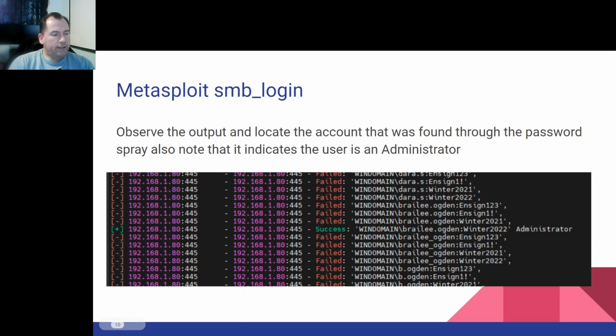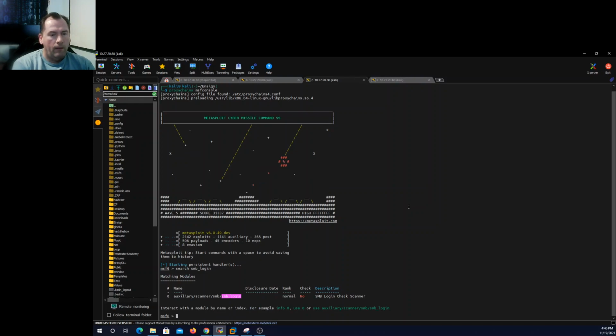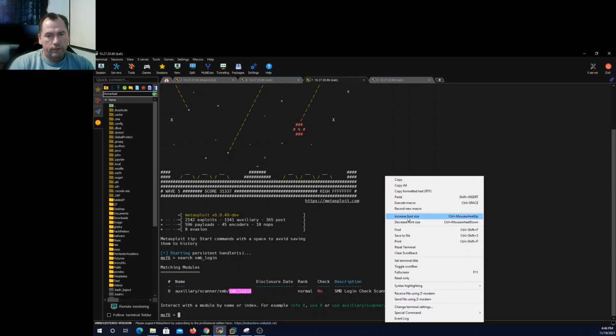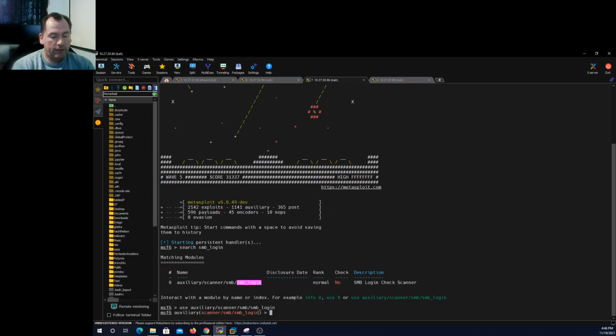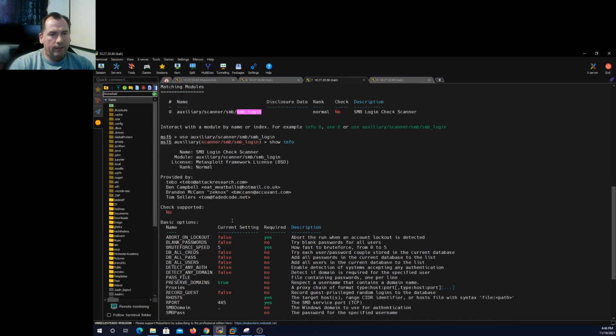So I'm going to step back and just walk through what I've explained. I'm going to search for SMB login. Let me increase the font really quick so that I can see it a little bit better, and you can also. So I type auxiliary and then scanner SMB login. I want to use this module, hit enter, and it selects the module. I can do show info, which shows me a little bit more information.